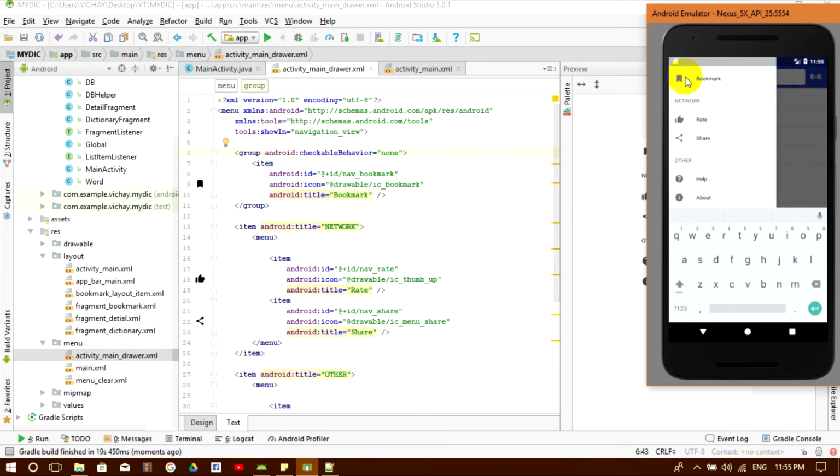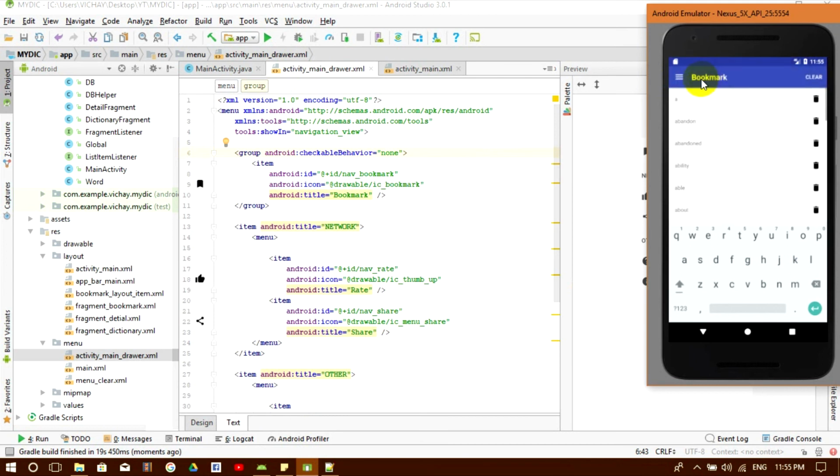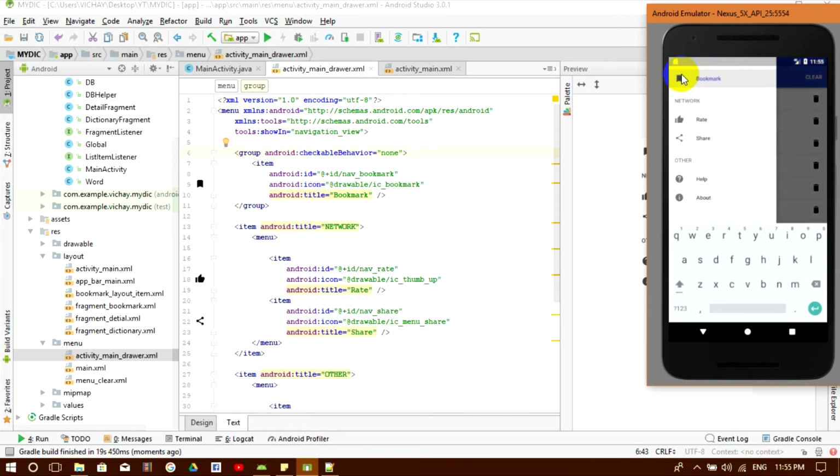Now just go to bookmark. It's come with clear option menu off. Oh, maybe when it's greater, I have not saved this yet. Now it's come with the same thing.